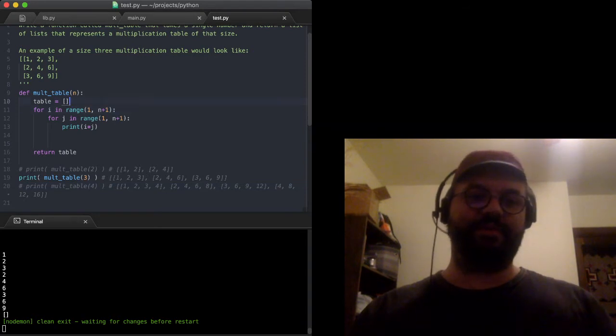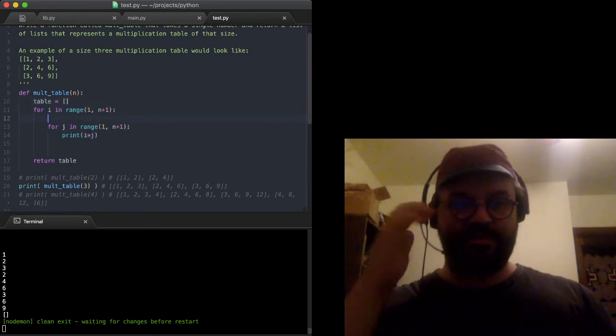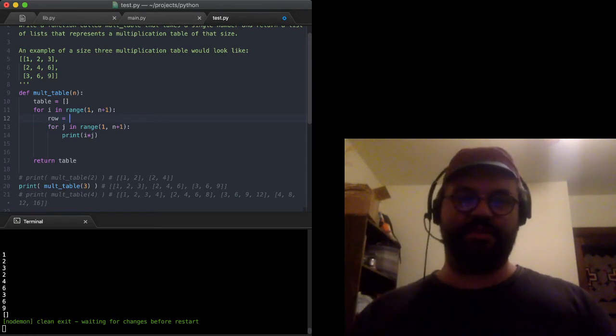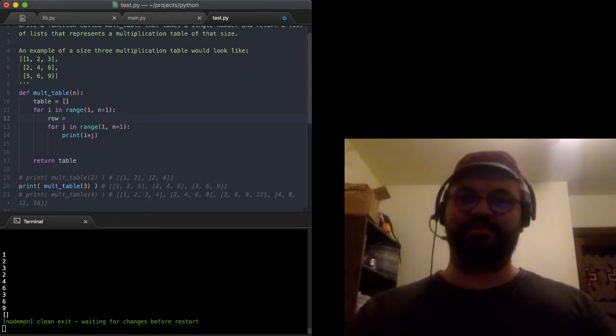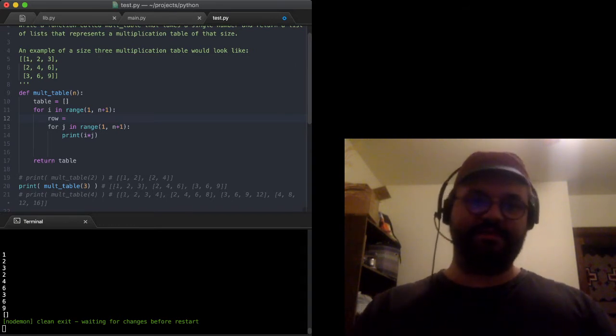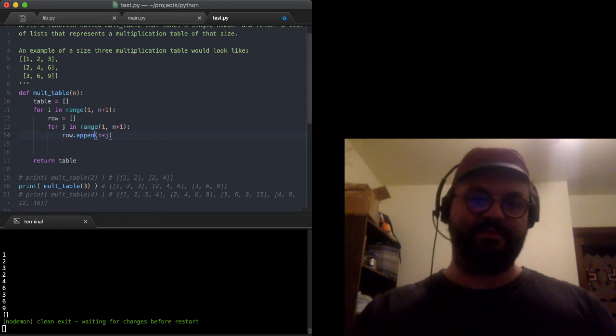So I've got my table up here, and this is, for many of you, hopefully starting to look like a pretty straightforward accumulator pattern. But here's the trick. It's an accumulator pattern within an accumulator pattern. So we're going to have another accumulator called row. I'm going to call it row because it's essentially going to be the nested lists, and I'm going to think about those as the rows. So row will equal an empty list, and for every j in range 1 to n plus 1, we're going to row dot append i times j.